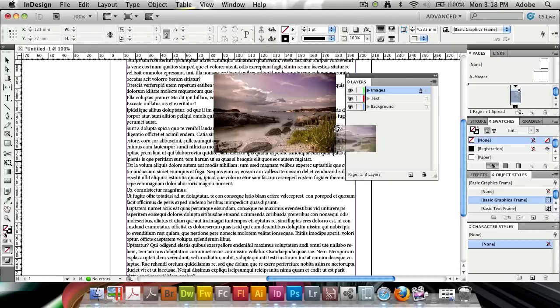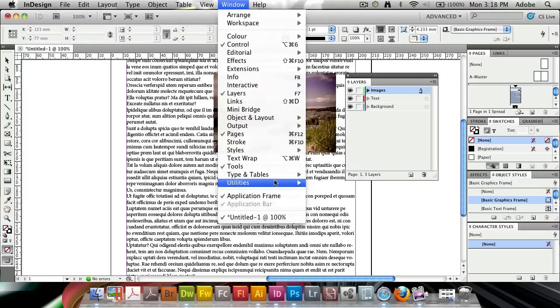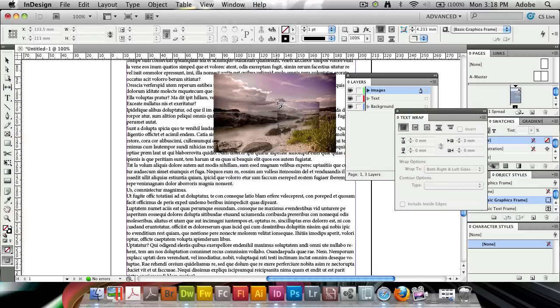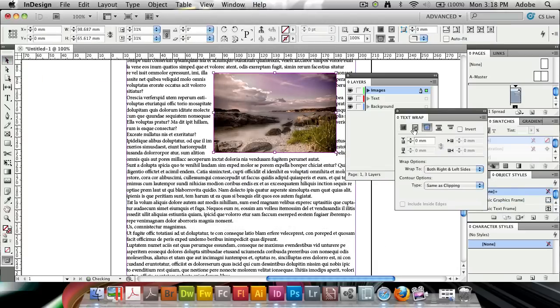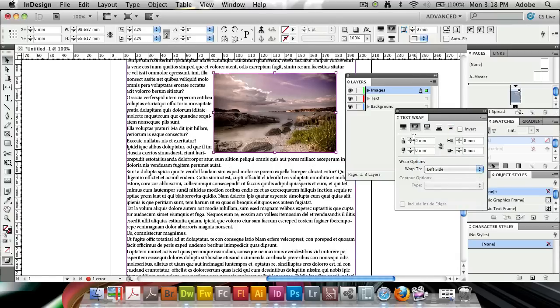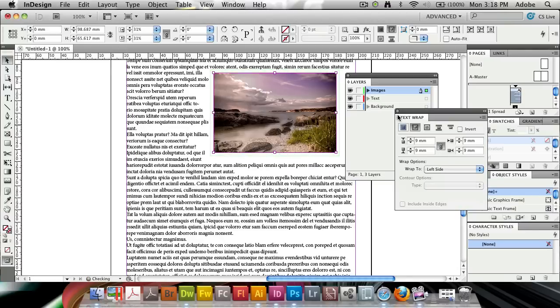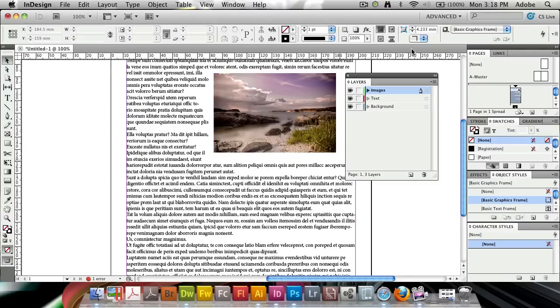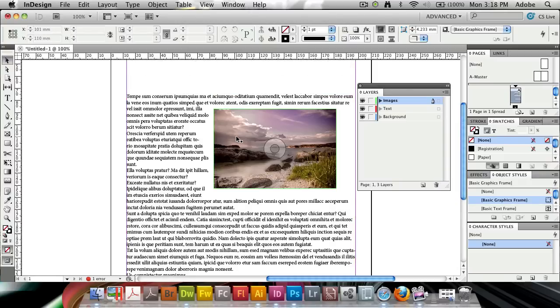And what I want to do with this image, notice I did switch to the images layer when adding it. I'm going to select the image and give it a text wrap. I'm going to say wrap to left side only, and with the links together, I'm just going to increase the size slightly until we have a nice little wrap here.